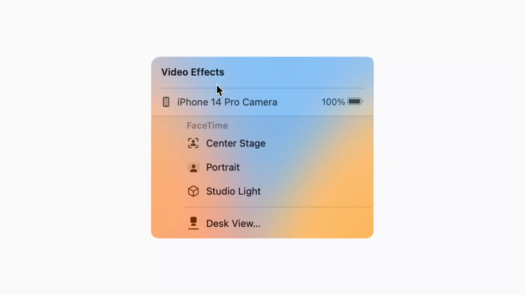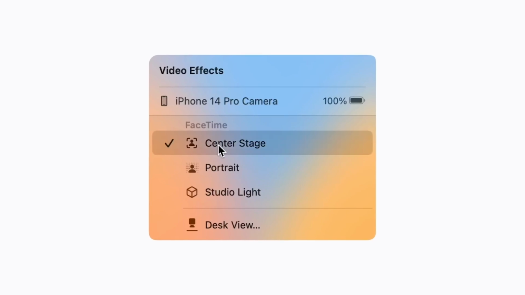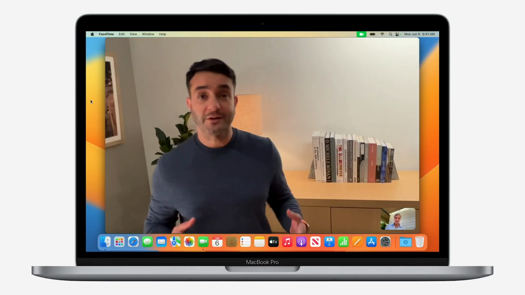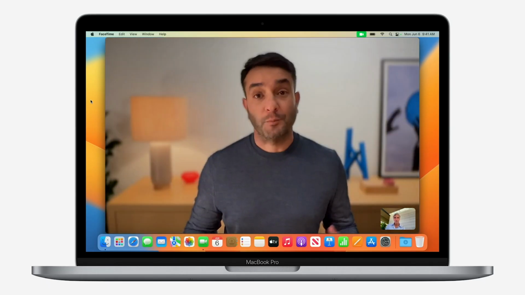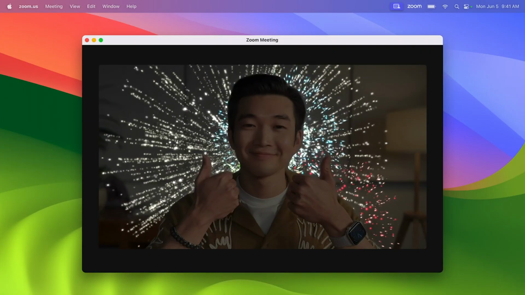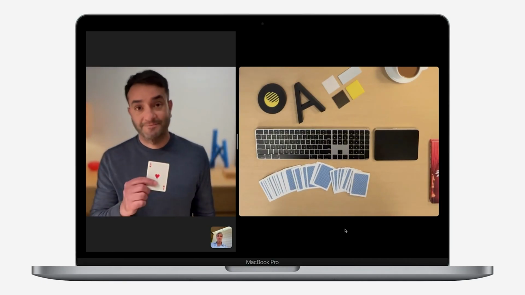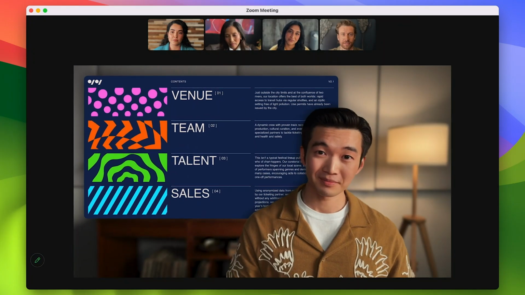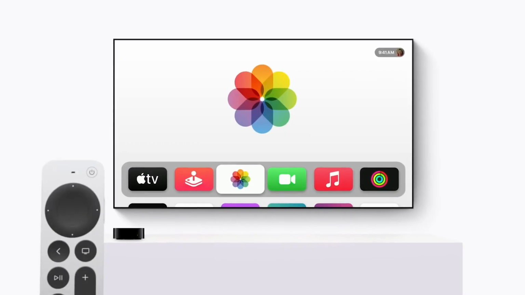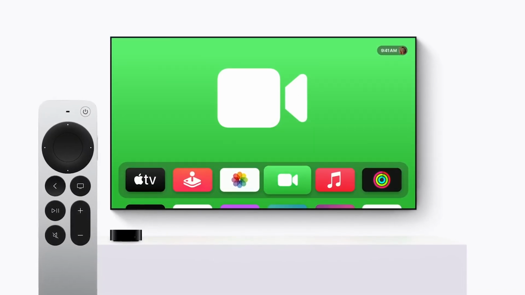Once you're using it, you'll have options in the menu bar for enabling Center Stage, which is the feature that makes sure you always stay in frame, portrait and studio lighting effects, reactions, there's a top-down desk view which is pretty cool, and even some presenter views if you're giving a presentation. You can even now use this on newer Apple TVs with the FaceTime app.